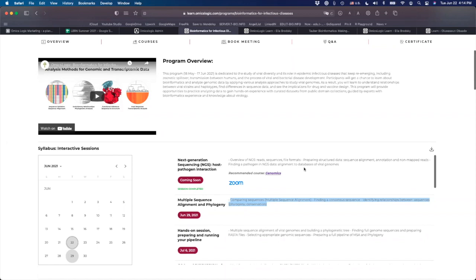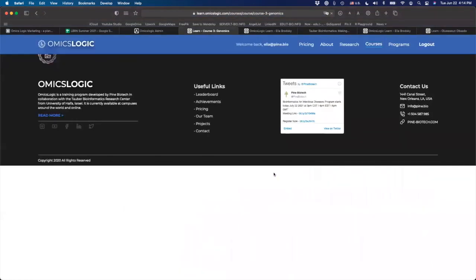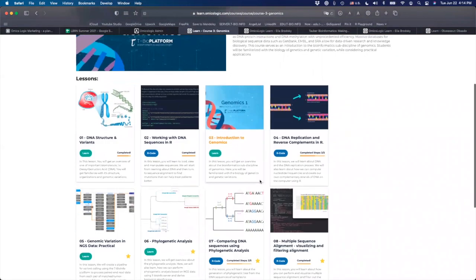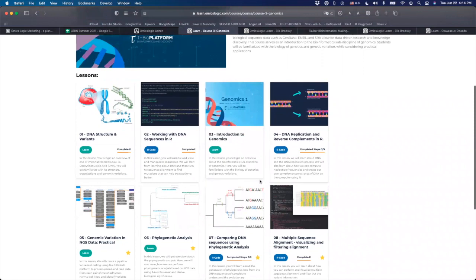Finding different patterns and things like that. And you will see a recommended course. So between now and our next session, the recommended course is genomics. If you just click on this right here, you will be taken to the course. And you will see that inside, there are some practical things that you can do.